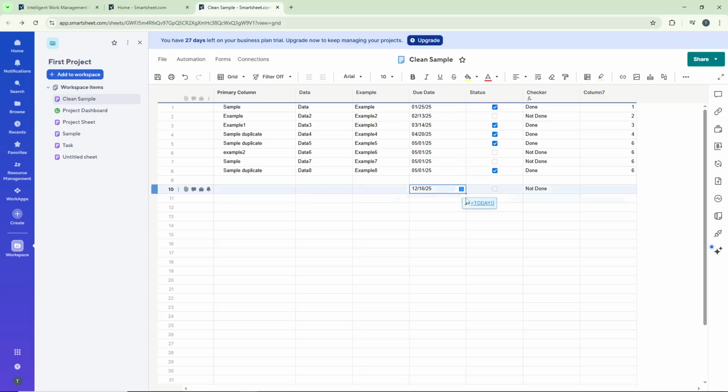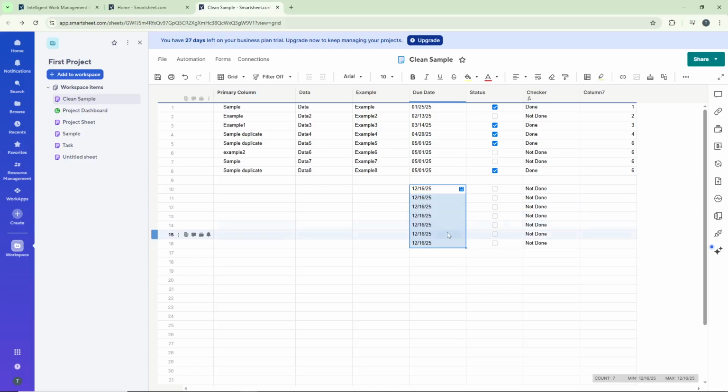This formula is dynamic, meaning it will update automatically each time you open the sheet, always showing the current date. This makes it perfect for tracking when entries were made or for keeping your data current without manual updates.